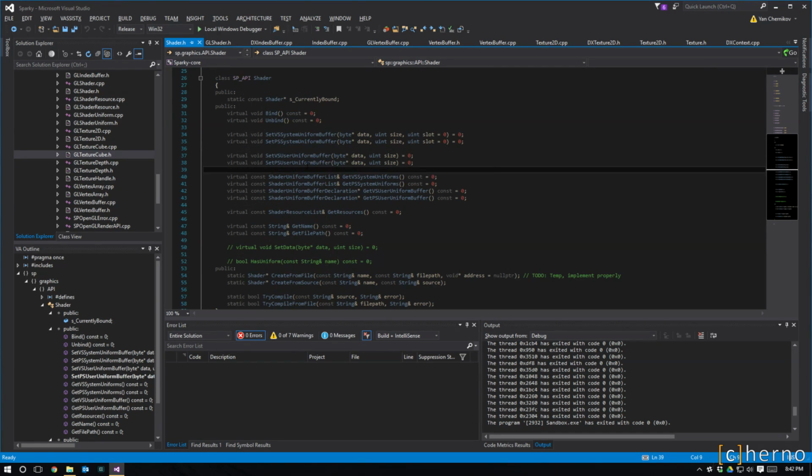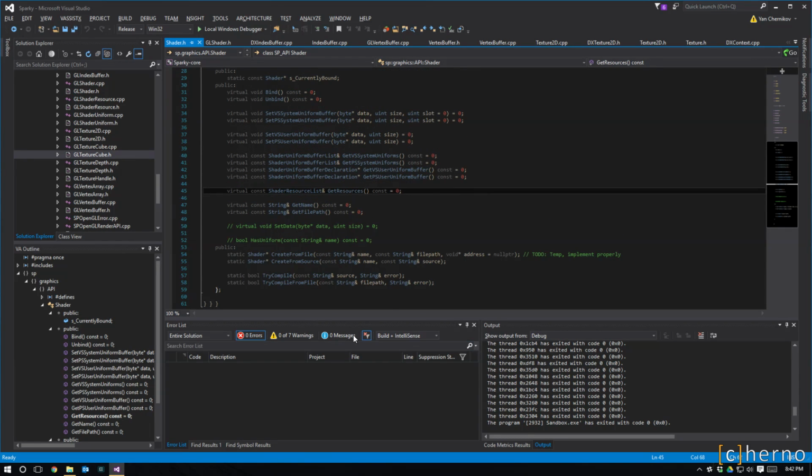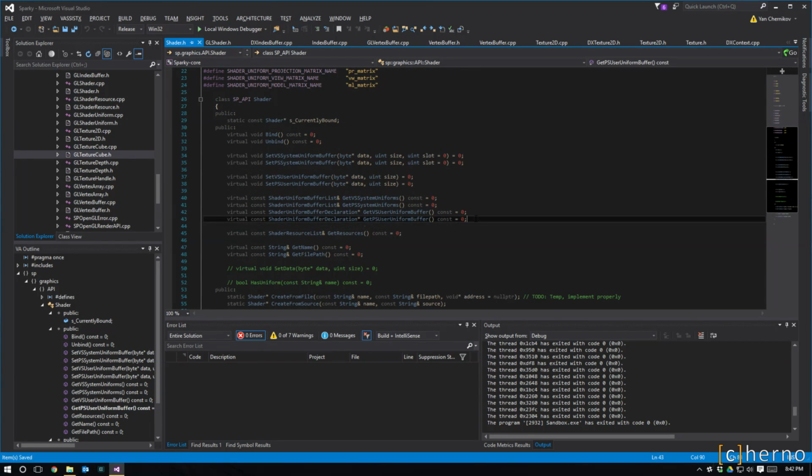Actually, coming to textures, there are also resources, right? So textures are basically resources. Man, this is actually so much work. This took me so long. Anyway, so we have all this stuff. And then we can of course retrieve them and get whatever.